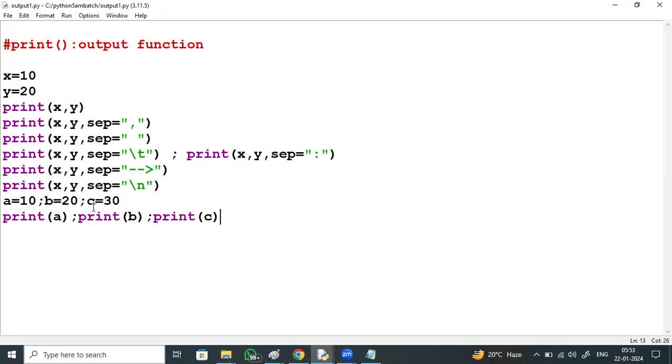So for multiple Python statements in a single line, use a semicolon between them, and it works. If you use a comma, it gives an error. So use a semicolon compulsorily. Generally a semicolon is not required in Python. It is required when you define multiple Python statements in the same line.